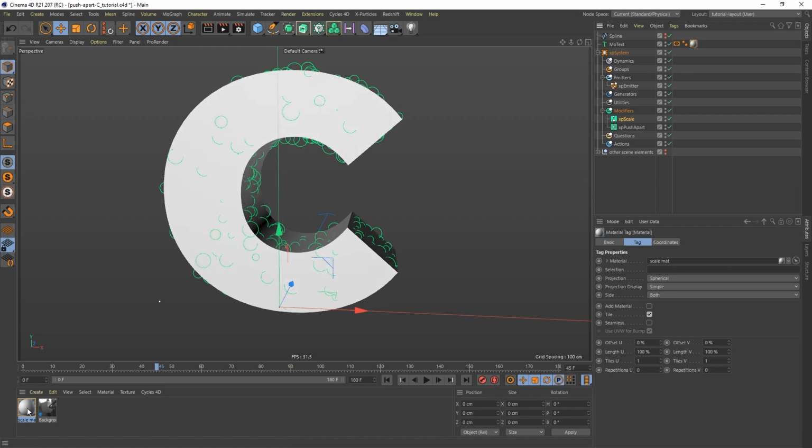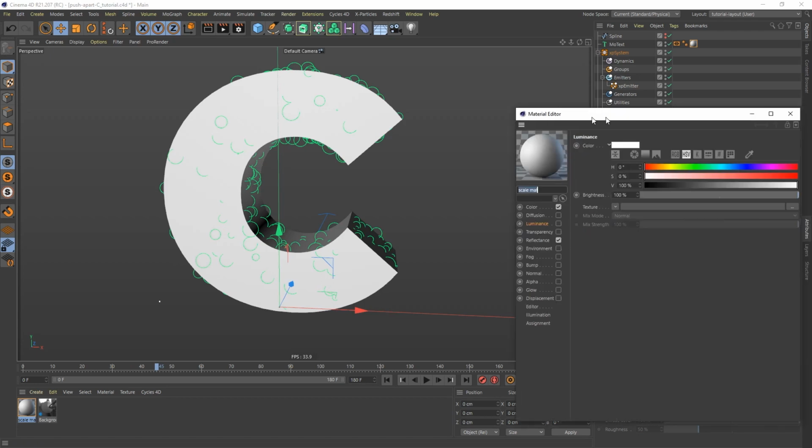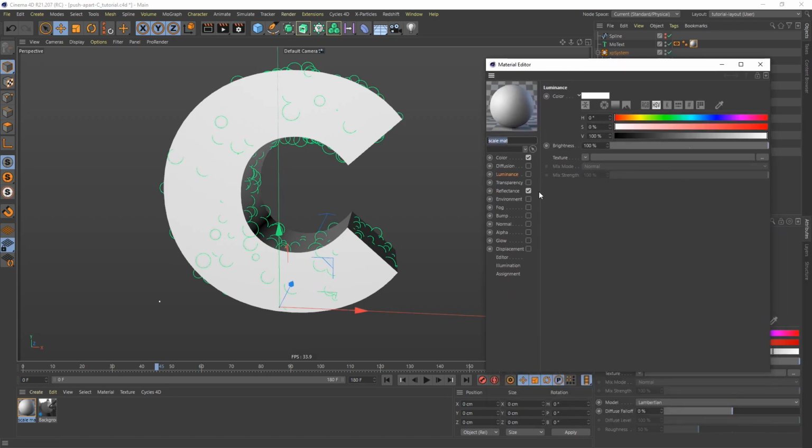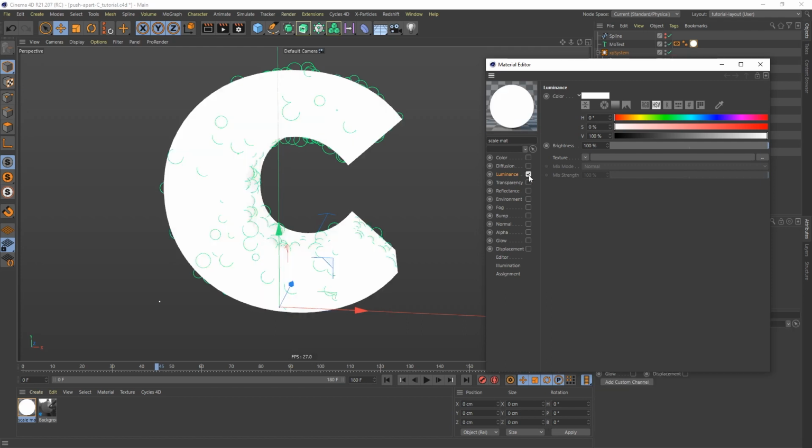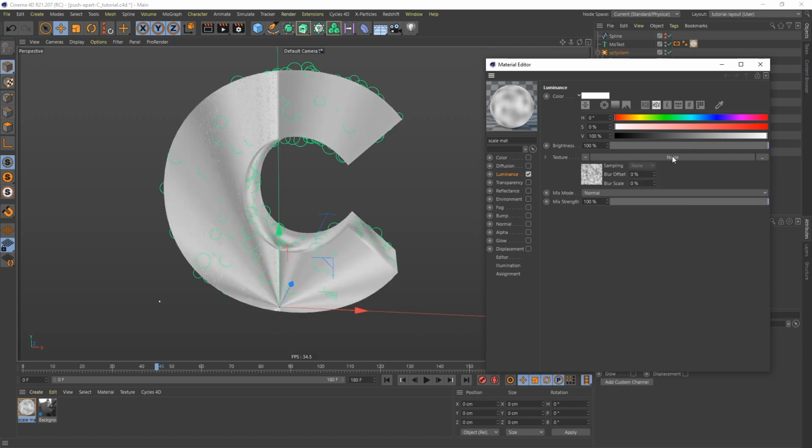And then let's go into the material. Let me pull that guy over. And let's take off reflectance. Now you could use color. I'm going to use the luminance in this case, but you could choose to use whichever color channel you want. I'm going to go into here. I'm going to add a noise.